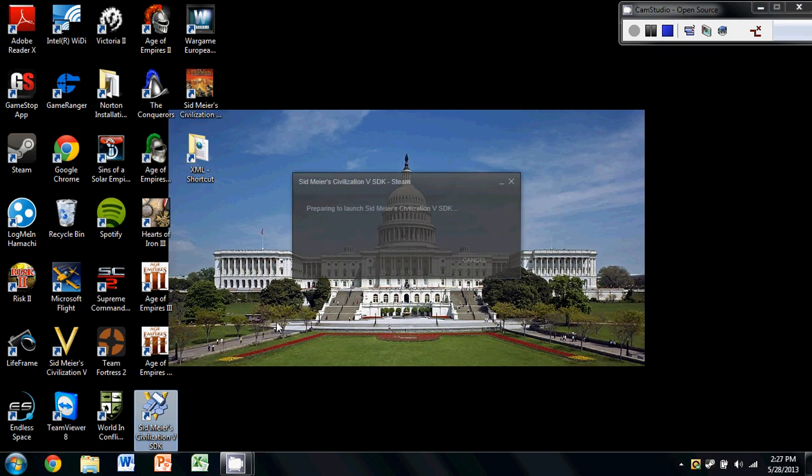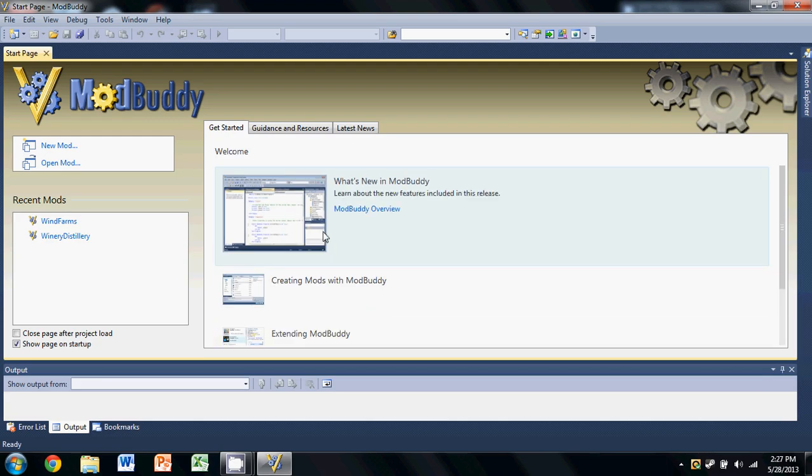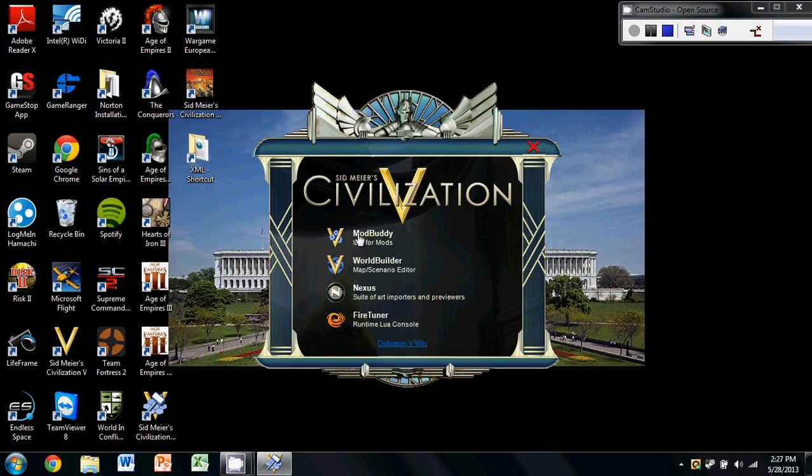So go ahead and double-click Sid Meier's Civilization 5 SDK. You're going to hit Mod Buddy. Of these four options, these three are mainly for map scenario, obviously. That's for importing art, for units and stuff. Fire Tuner is, I'm not exactly sure what that is. I have no idea. I don't even claim to know. But we're going to be using Mod Buddy.